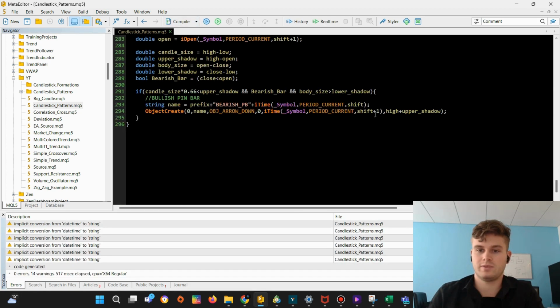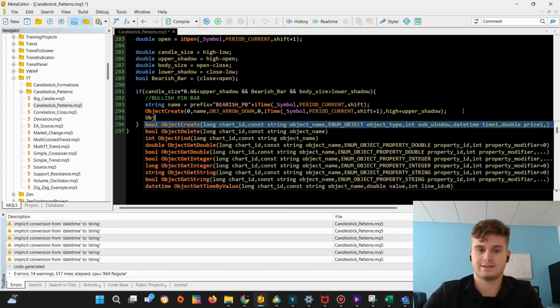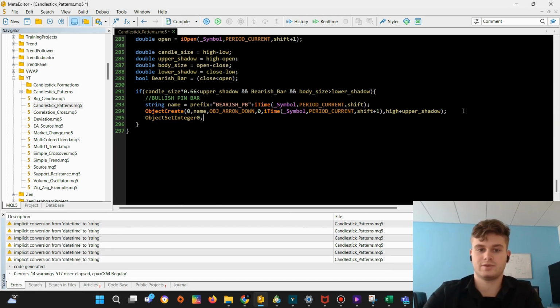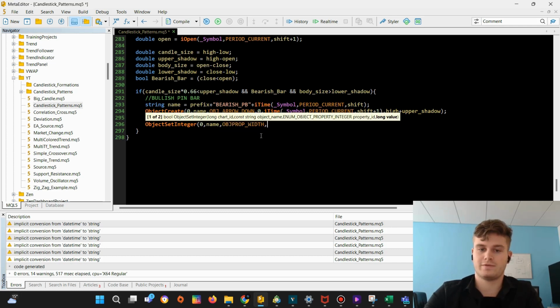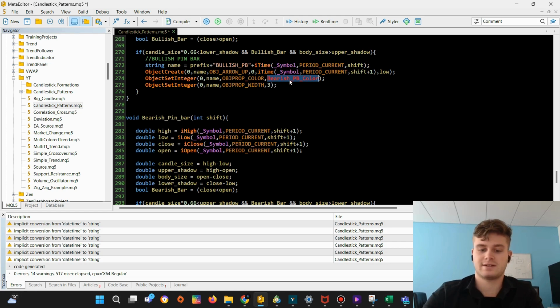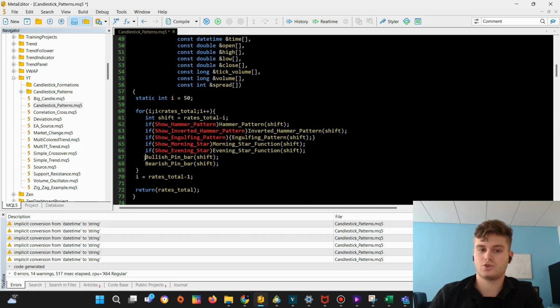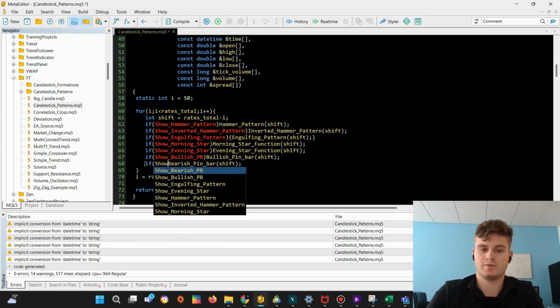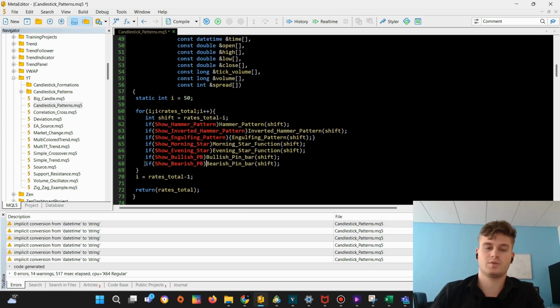And then what you have to do is go back here and set an integer to our object. So name, firstly color, so this is going to be bearish, so bearish pin bar color. I also want to change the width of the arrow, so object prop width, and let's set it to 3. So yeah, this looks good, and I can do exactly the same thing here. I'll just change this to bullish pin bar color, and then on this function I need to check if show bullish pin bar, and also if show bearish pin bar. Okay, so I think this is all that I needed to do.